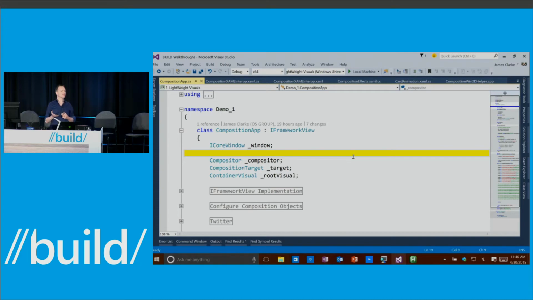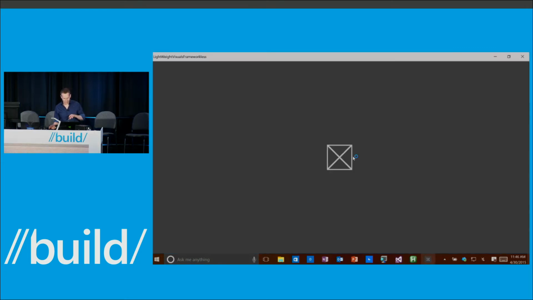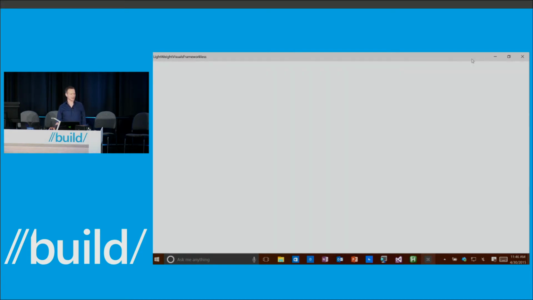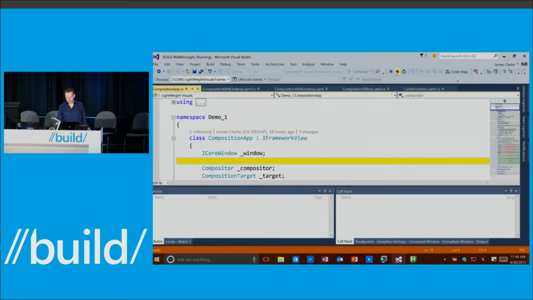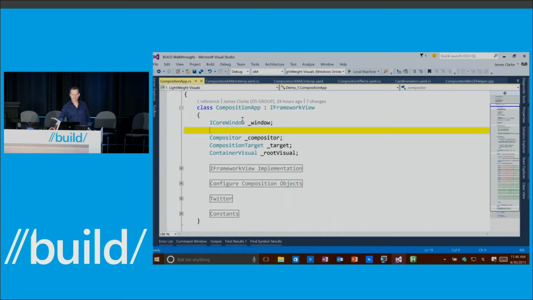You'll be familiar with this scenario if you've written games with Direct3D, but probably not from a XAML perspective. The thing that's cool about this is that by using the composition layer, we get a whole bunch of capabilities that would have previously taken a whole bunch of code that we now don't have to write. So I'm just going to run my app, and there's nothing there right now. It's an empty window.